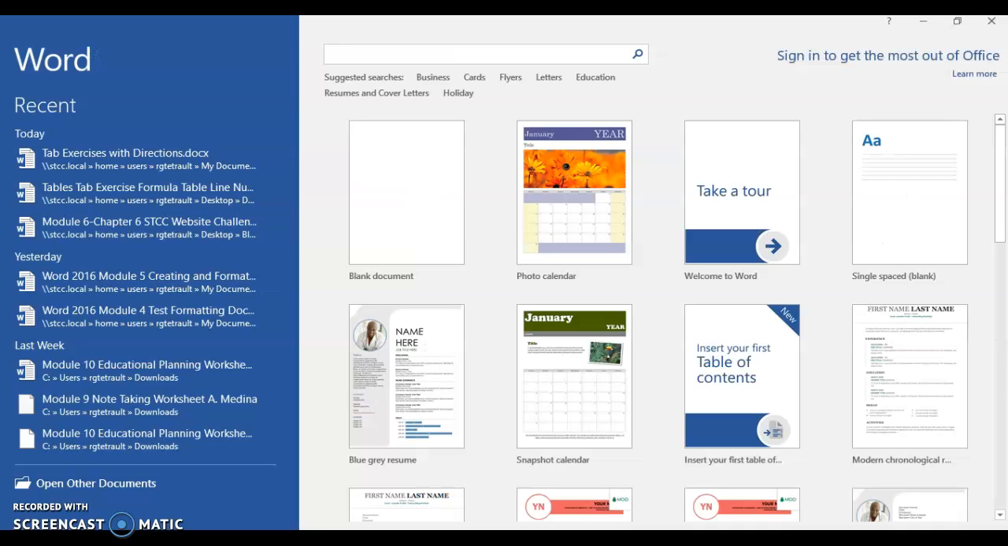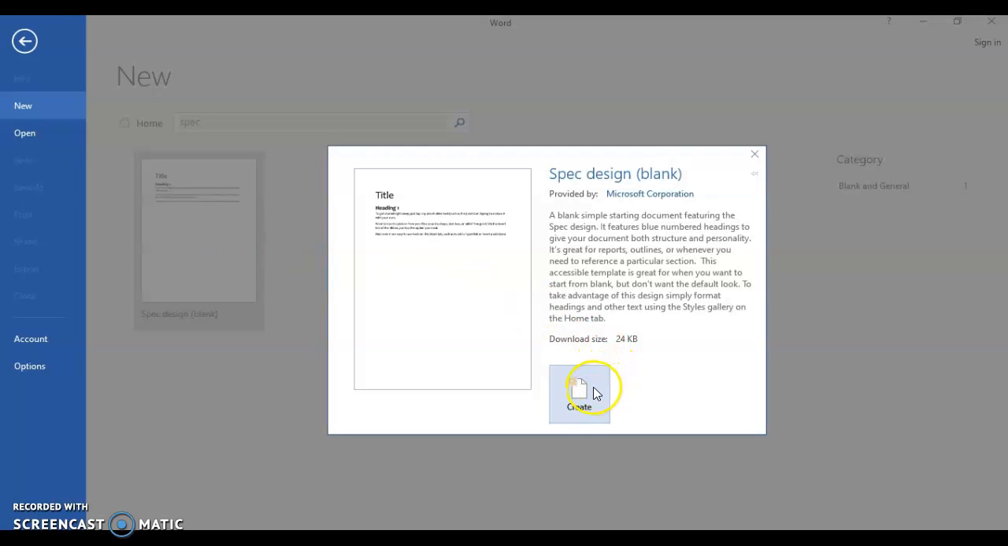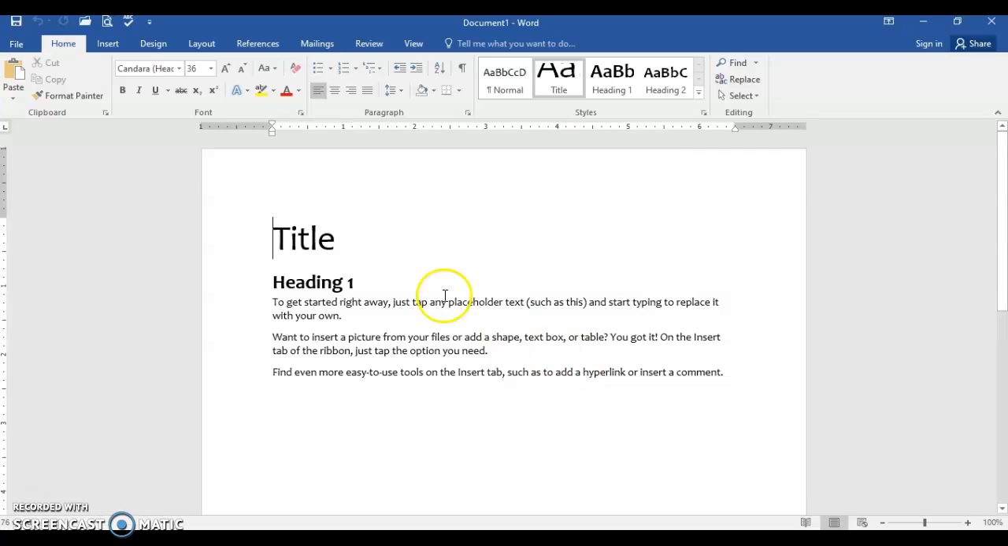Open Word, and instead of choosing blank document, in the search box type spec and then enter. And we'll choose the very first one. It's called Spec Design. And then go ahead and choose Create. For the title, type your name.